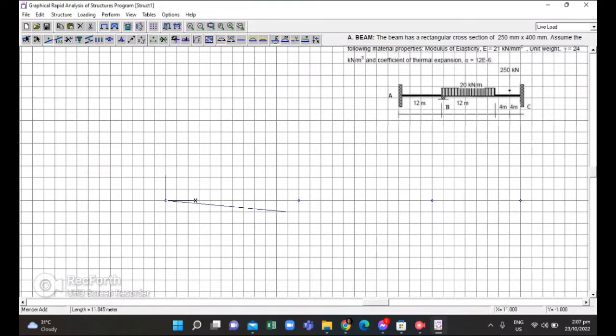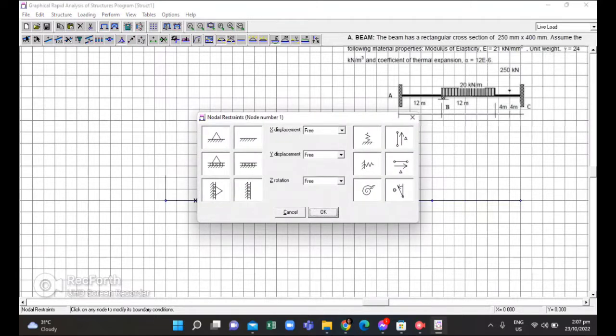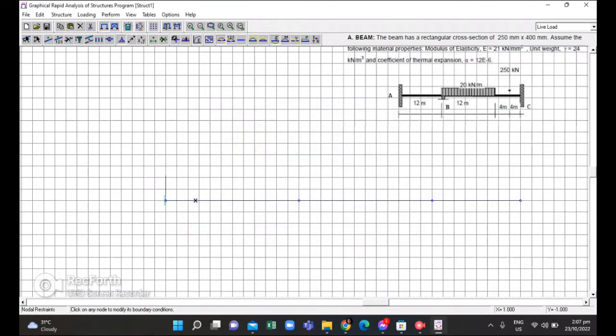We just have to long press the left click. Now we can add the members, just like that, and then we add the supports. Just click on the first node, that's supposed to be our point A. Then we click this fixed support. You can see here the parameters will be fixed. Then we click OK.